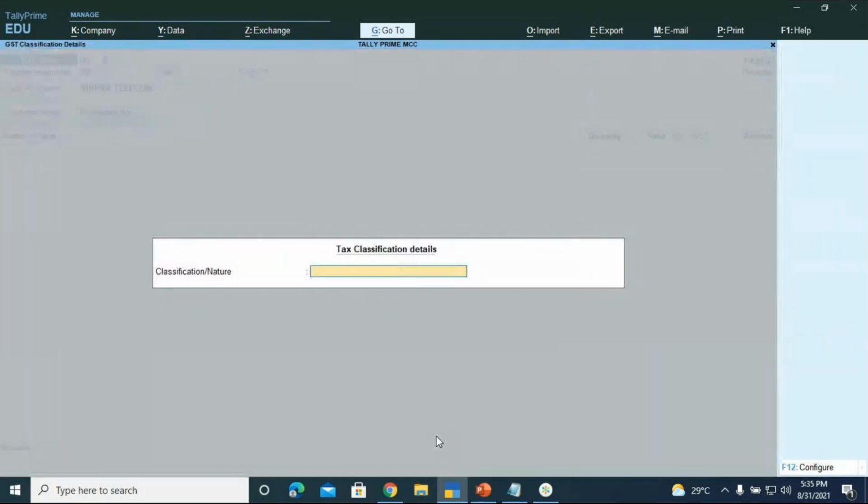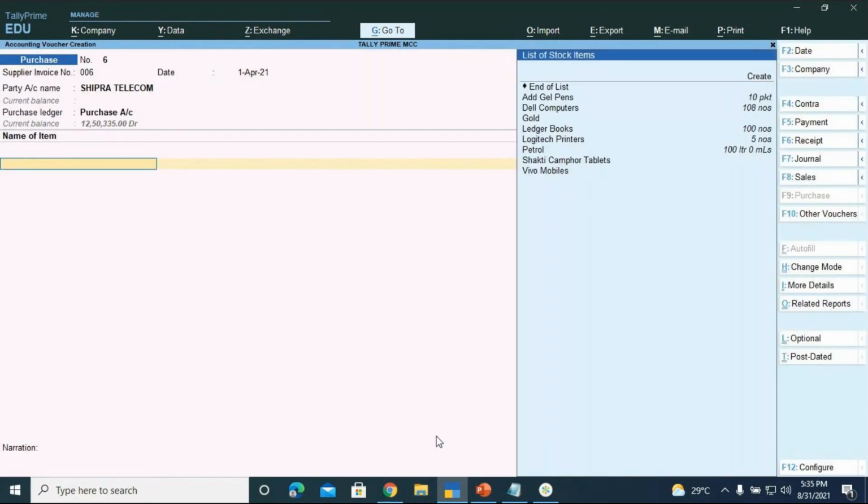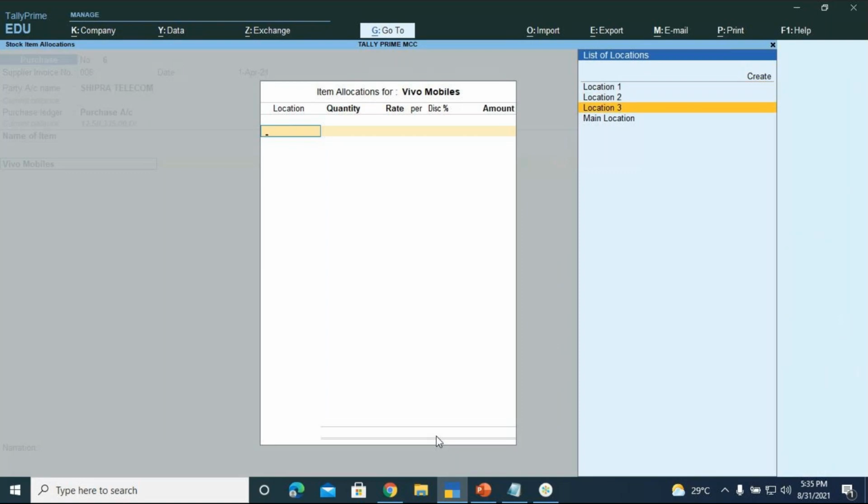Purchase account. Classification has to be interstate purchase taxable. Please choose the GST classification as interstate purchase taxable. Now what has been purchased from Shipra Telecom by our company? It is Vivo mobiles. So select the stock item as Vivo mobiles, which you have created at the time of stock item creation. So select Vivo. Now select the location.